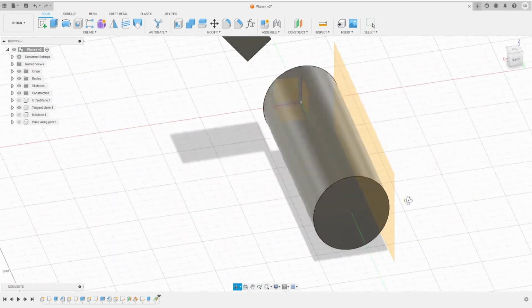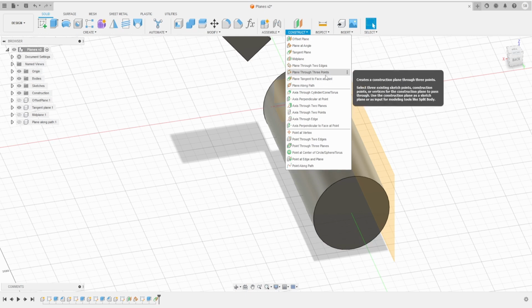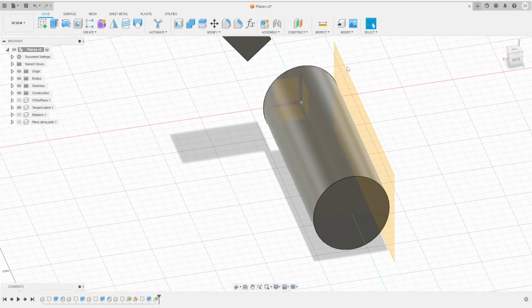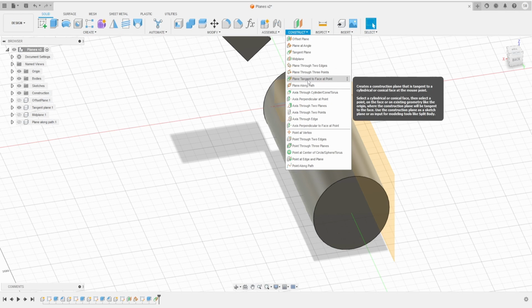Now we also have another type of tangent plane, and that is the plane tangent to a face at point. Now this one allows us not only to create a plane that is tangent to a face, but also at the same time to a certain point. So again, to create it, go to construct and click on plane tangent to a face at point.